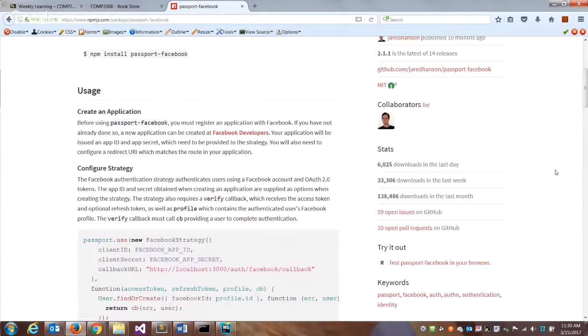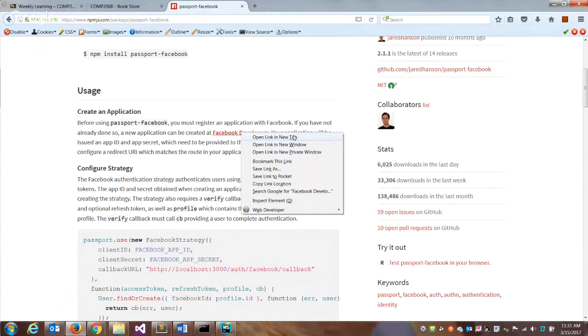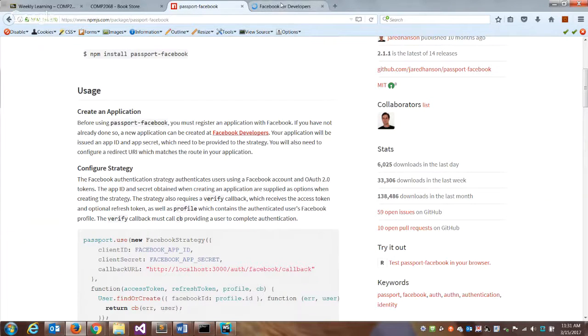So once we install it, it tells us we need to register an application with Facebook. So we need to log into our Facebook account, and then we need to go to the developer portal, and we need to create a web application that's used for authorizing. So we're going to need to do this. So I'm going to go to developers.facebook.com. I'm going to follow this link.